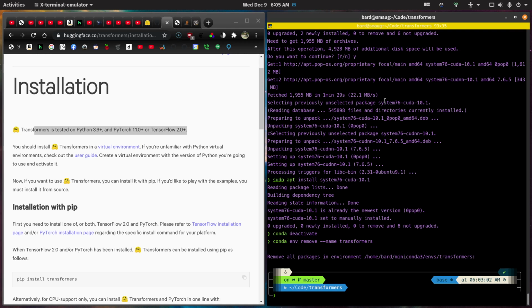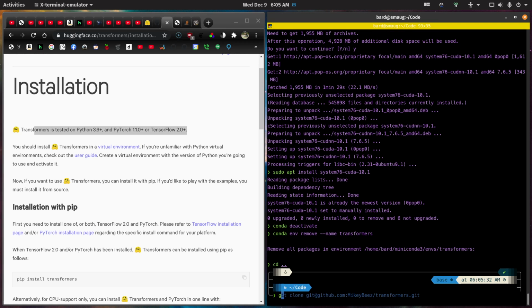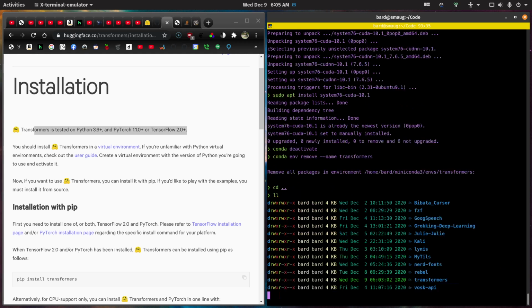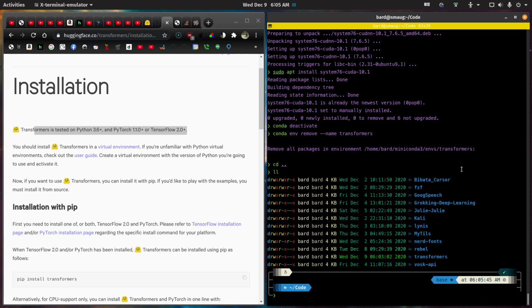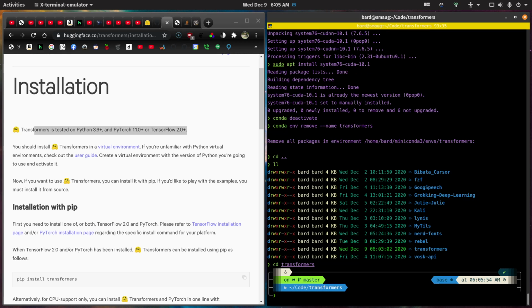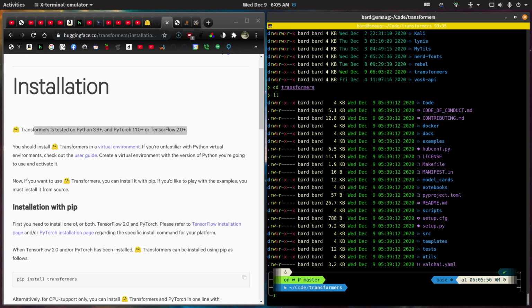See, I've already cloned this. I did a git clone, and I pasted in that Transformers URL and hit enter. And then I did an ll here, and you can see that I now have this Transformers directory. I'm going to cd into Transformers. And you can do a listing here, and you'll see you'll have all this code.